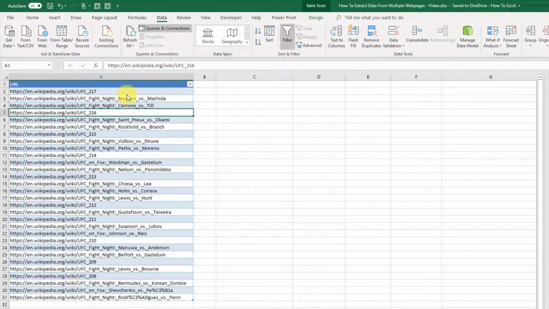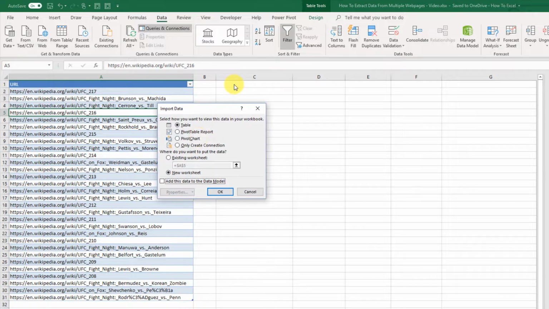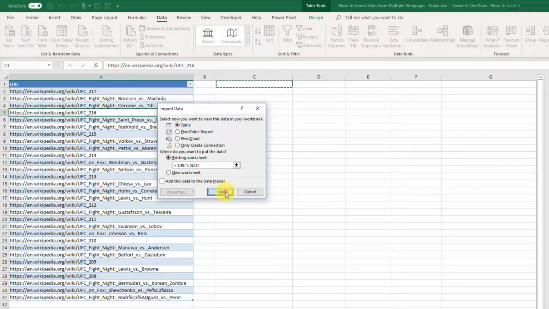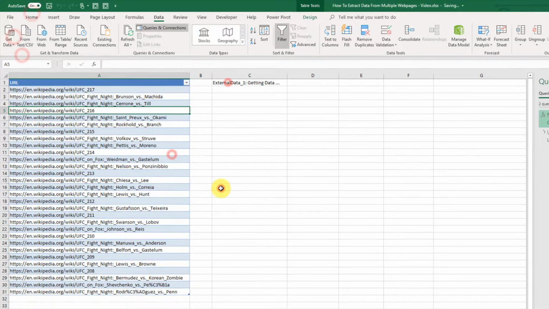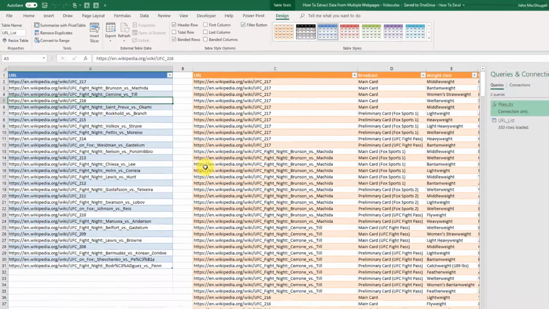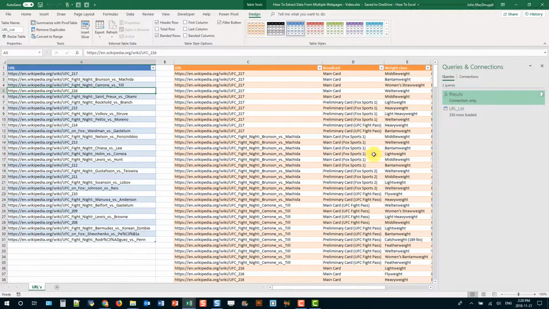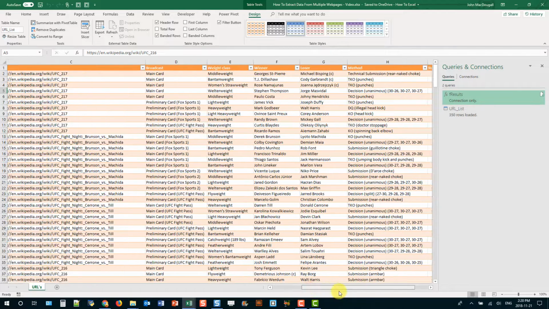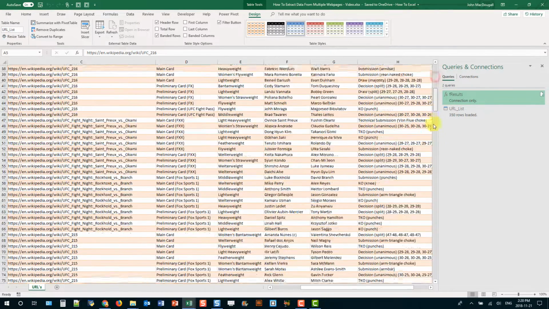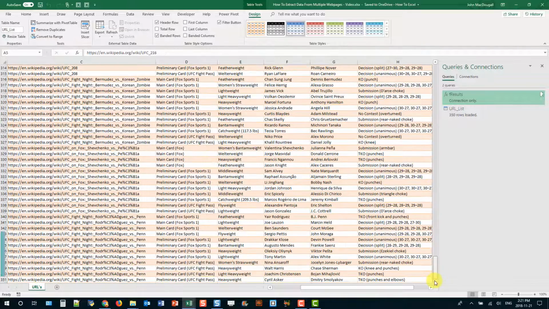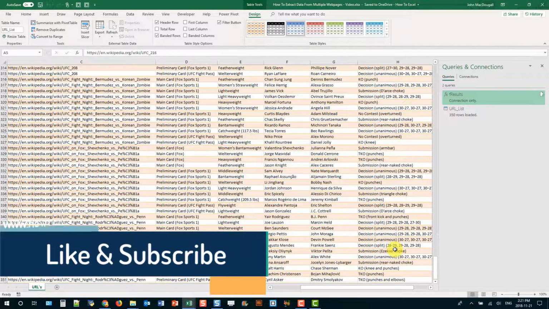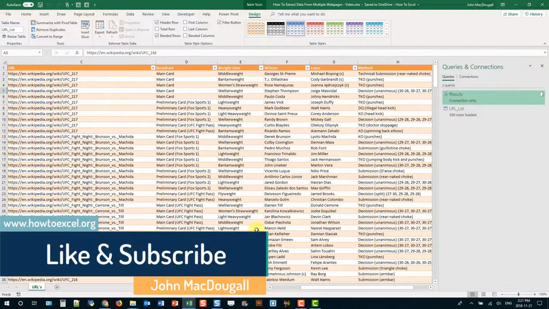We're going to load it to a table as well. Let's choose the existing worksheet and place it right there. All right, so our query has run and it's loaded 350 rows of data from Wikipedia and put it into this table. Now I've got all the results for all those URLs that I had in my original table, so about 30 different events.